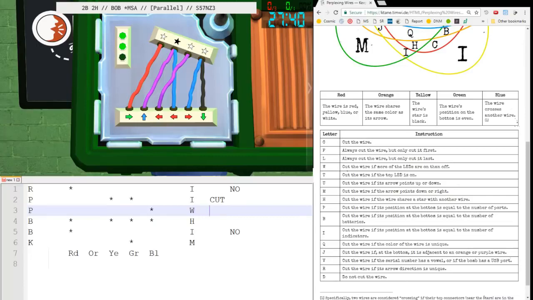W is the conditional we've seen a few times. More LEDs on than off. H, cut if the wire shares a star with another wire. And M, I don't think we've seen before. That's if the arrow points down or right.